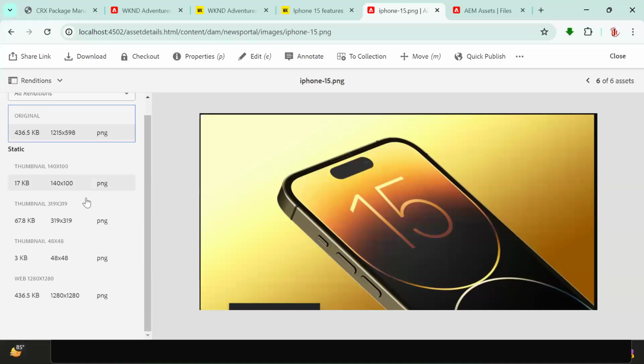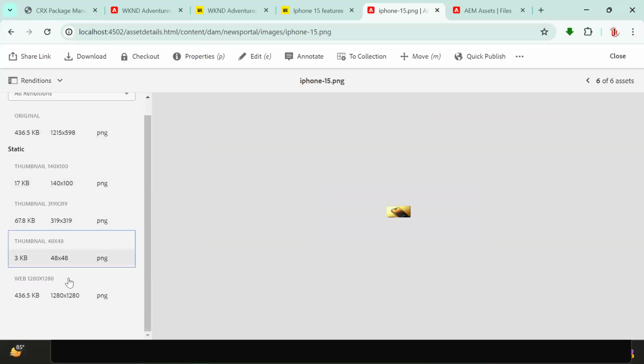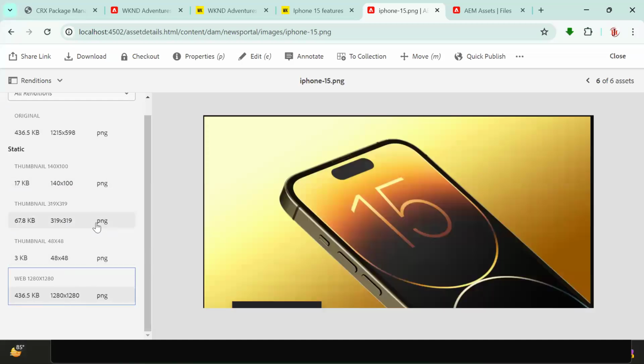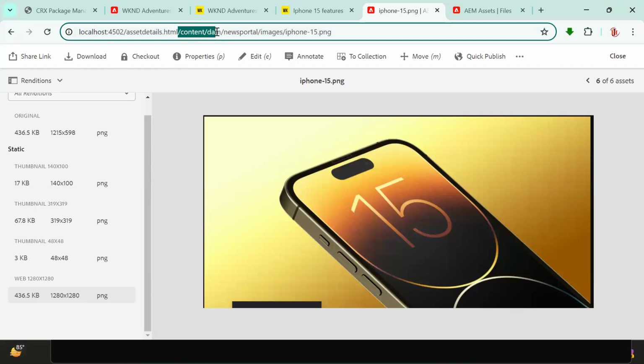This is the default behavior, but we can alter these dimensions. These are the default 4 dimensions: 140 by 100, 319 by 319, 48 by 48, 1280 by 1280. But we can change them by adding additional configuration in the workflows. Once you upload the image, this is the default location in the JCR repository. We'll discuss the JCR repository later. In the AEM server, this is the location where this image is stored: content, DAM, news portal, images, and iPhone 15.png.